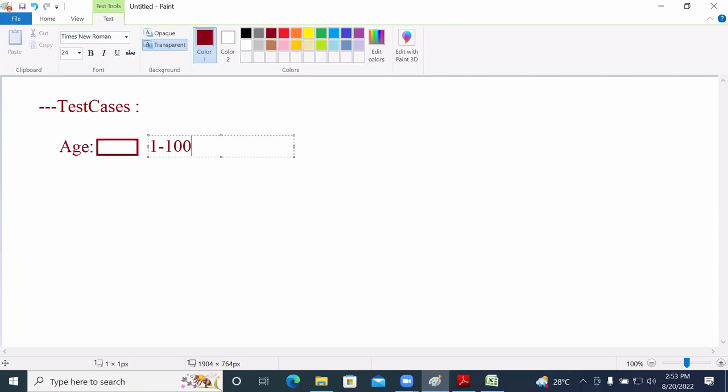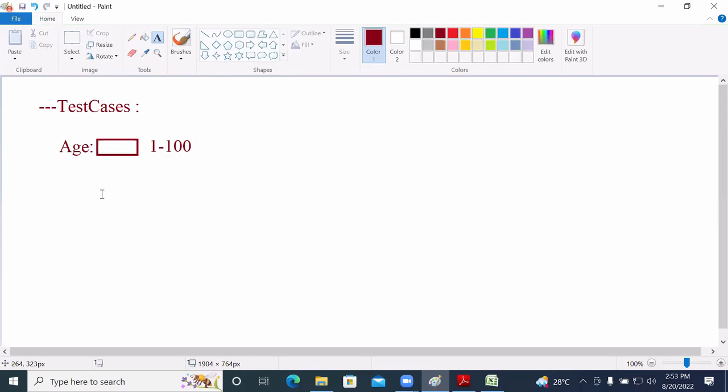That is one option, but it is not very easy to test with. By entering each and every particular number, we cannot test that.